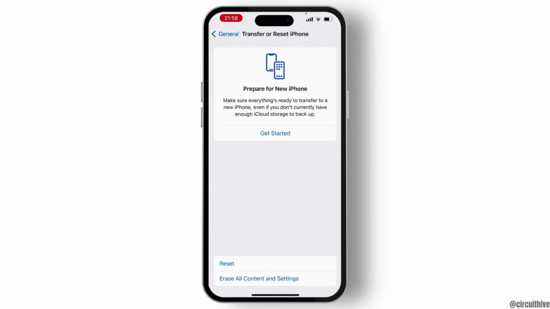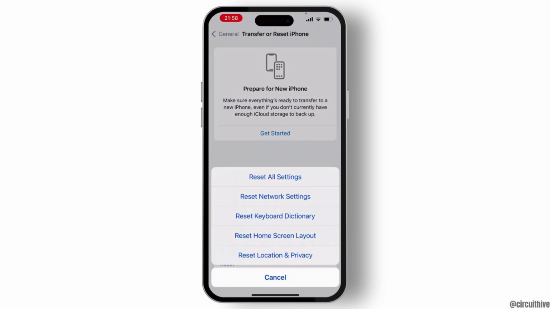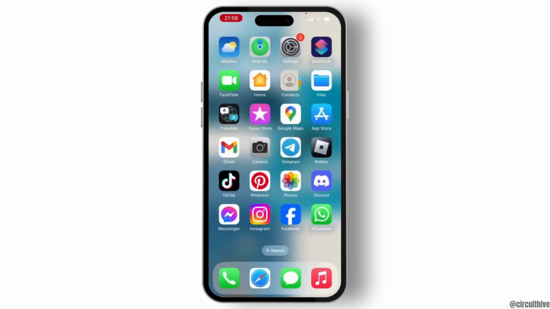Once you check all of this, you have to reset your iPhone. So tap on Transfer or Reset iPhone and reset all of your settings. Once you do that, your issue will be solved.